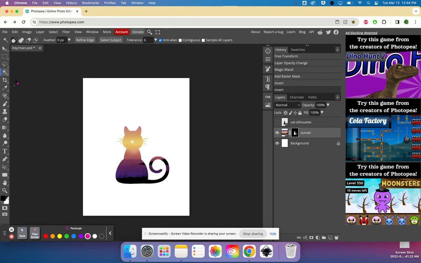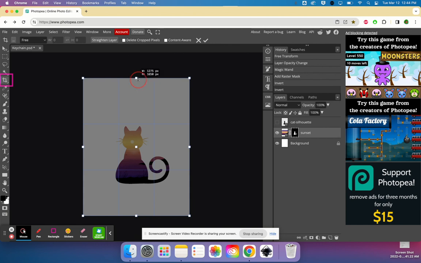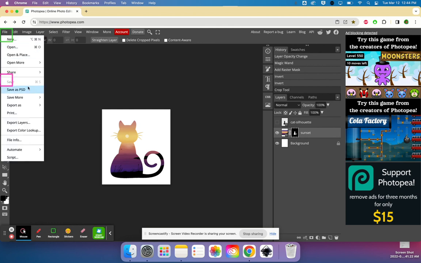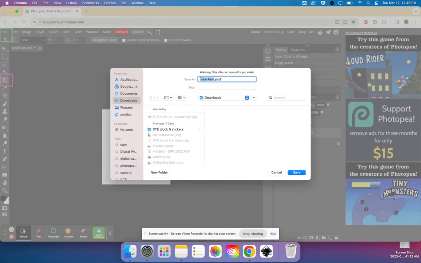The next thing I'm going to do is find the cropping tool in the toolbar on the left over here. And I can click the cropping tool and I can drag my image and then I hit Enter to apply it. Now we're going to save. So you're going to go up here. You're going to do File, Save as PSD. Save as PSD. This is a Photoshop document.